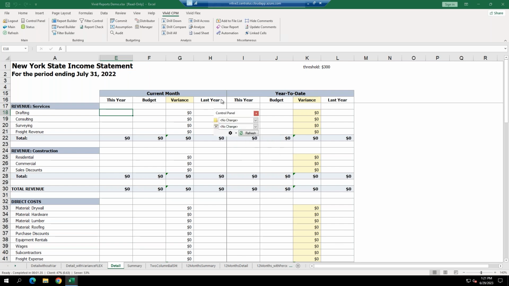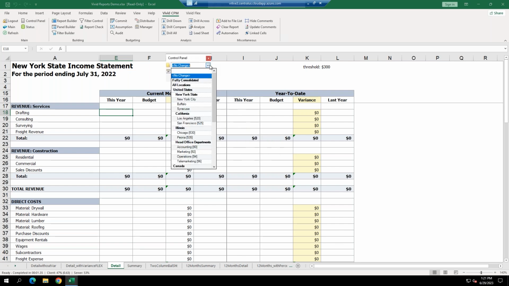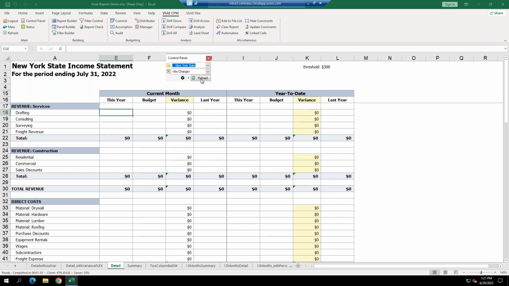If I click on Control Panel, these are my prompts. I've attached a reporting tree to this spreadsheet. This is my reporting tree. This is set up during the initial implementation. You have security tied to this reporting tree, and these are tied to different areas of your chart of accounts. They could be department code, they could be a location code, they could be a dimension set up in Business Central. So I'm going to go ahead and click on New York State, and I want to run the report for the month of June. These prompts are all customizable. You can prompt for a database, a currency, a period, a year, and a department or a reporting tree. So I'll go ahead and refresh.